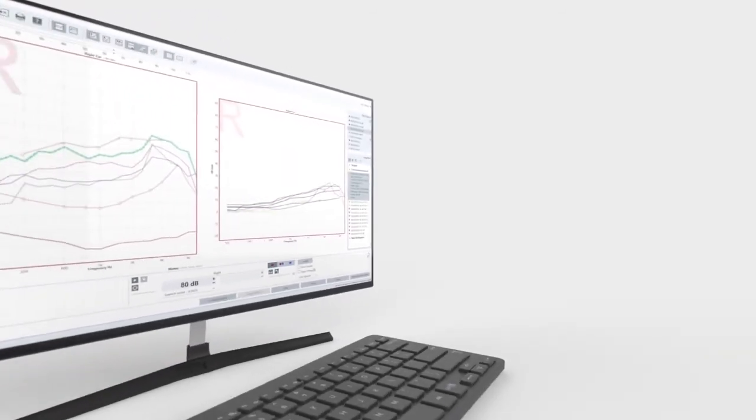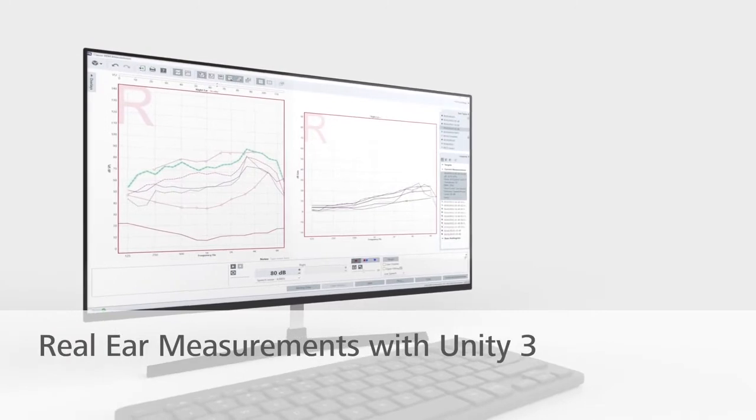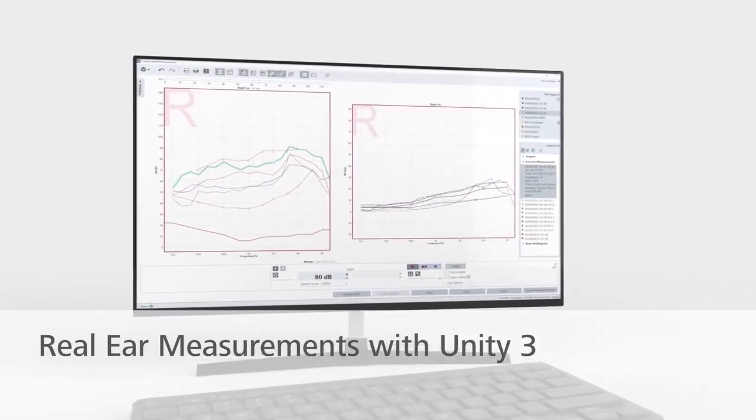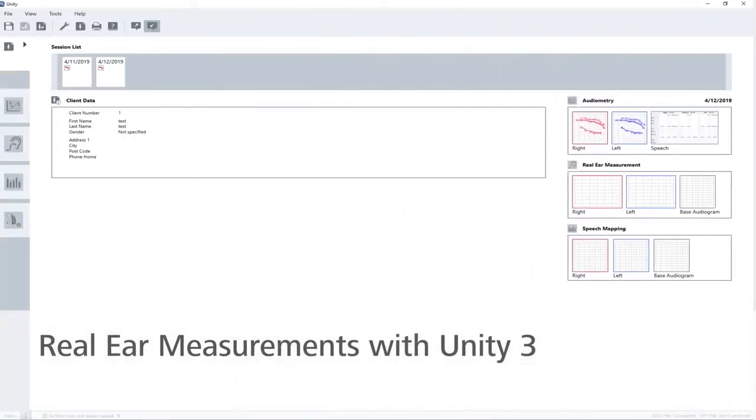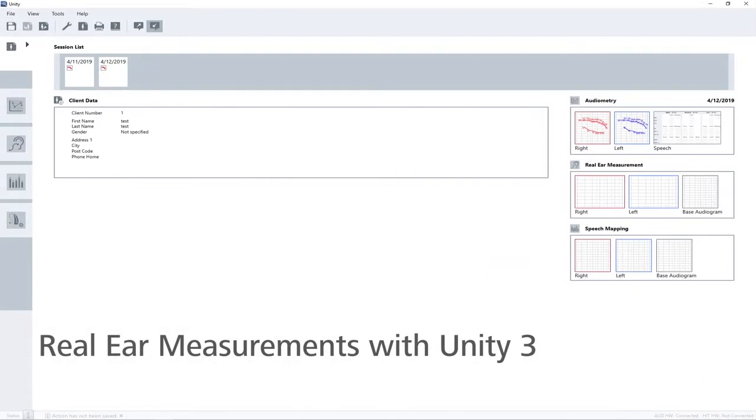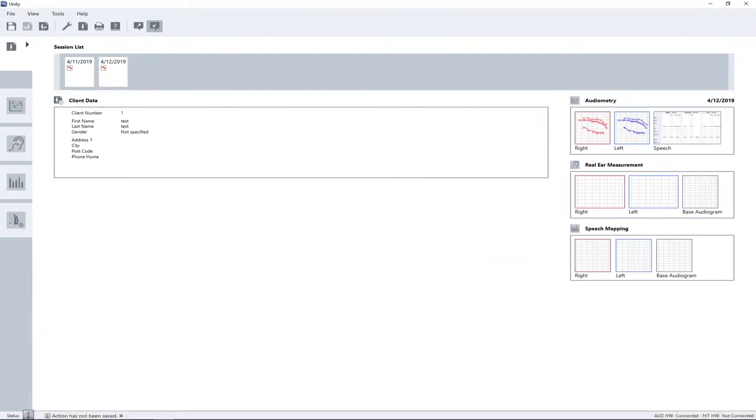This video shows how to run real ear measurements with the Unity 3 measuring system. This measurement requires preconditions, such as an audiogram with threshold values of at least 500, 1000, 2000, and 4000 Hz to be able to calculate a prescription target.